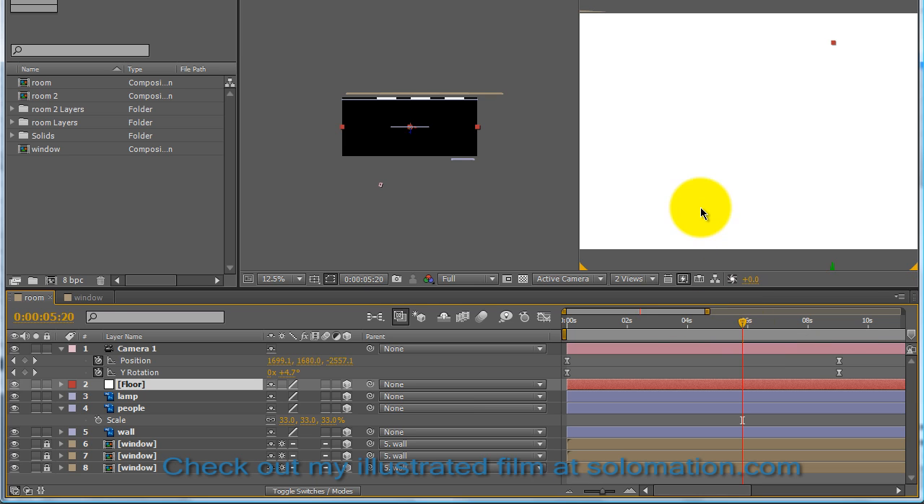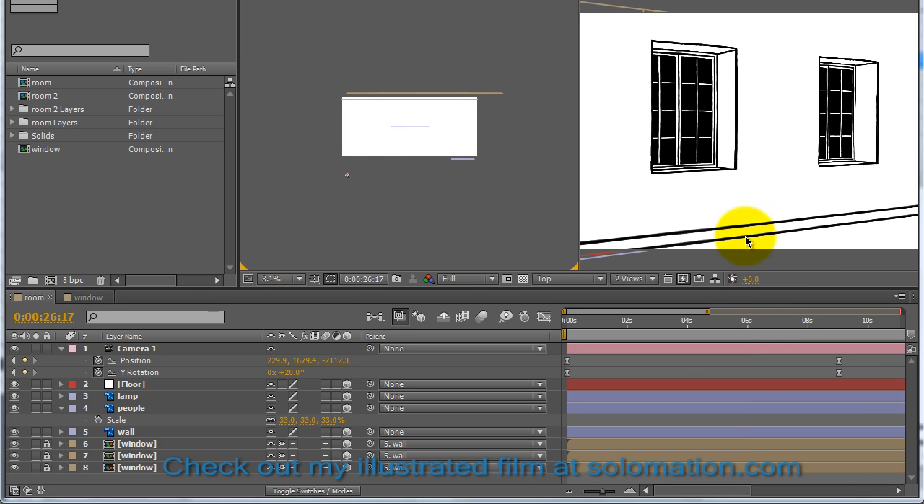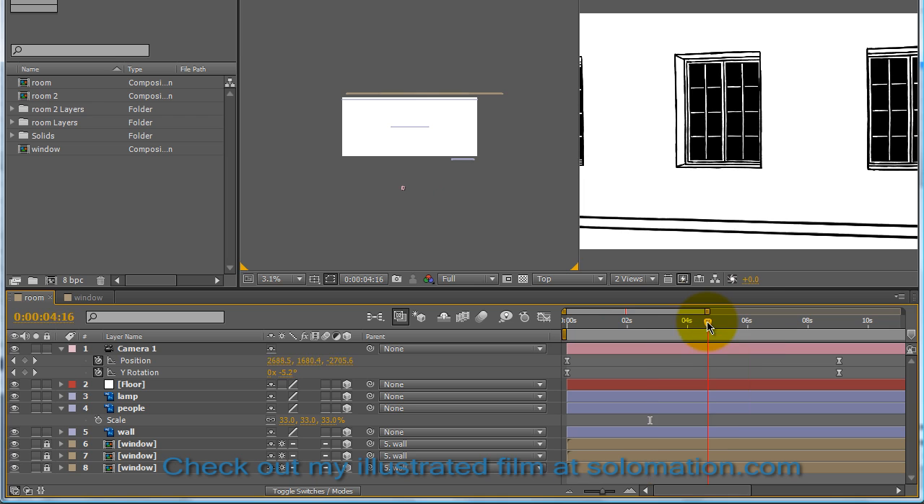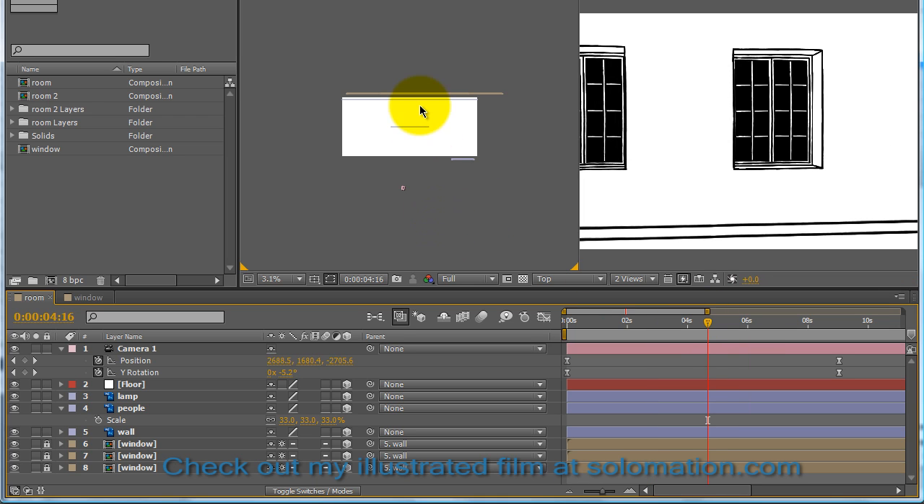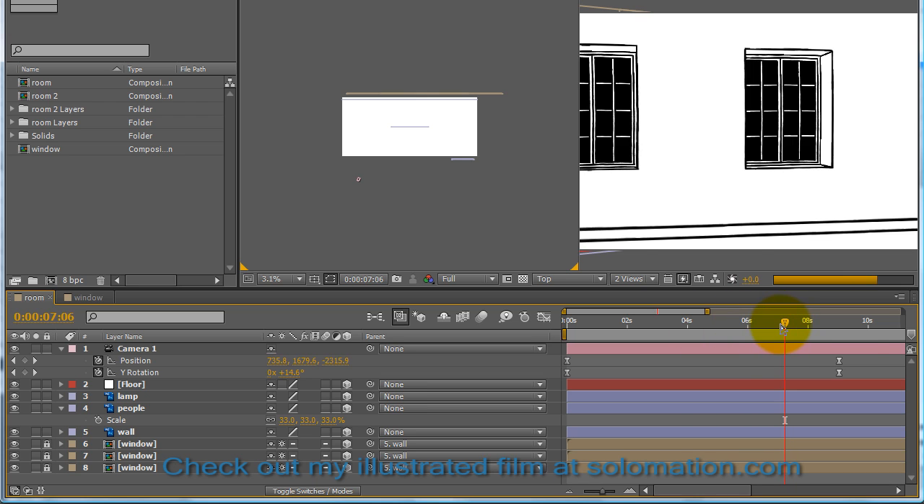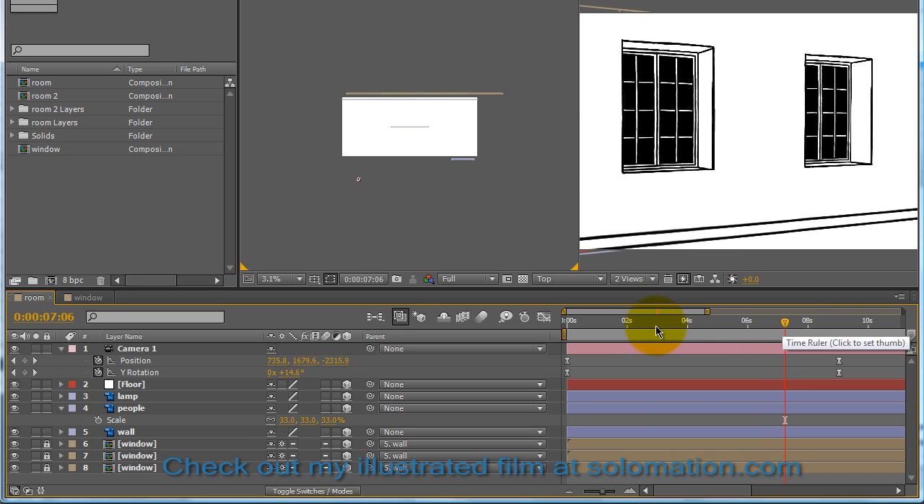So then what I did is I duplicated the window pre-comp and lined each one for each window, and then the main wall I brought back in 3D space, and I created a white solid, and I made that my floor in 3D space. And so as you can see, you can do some really basic 3D modeling in After Effects using raster images.